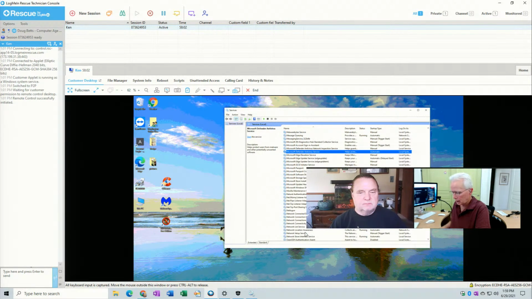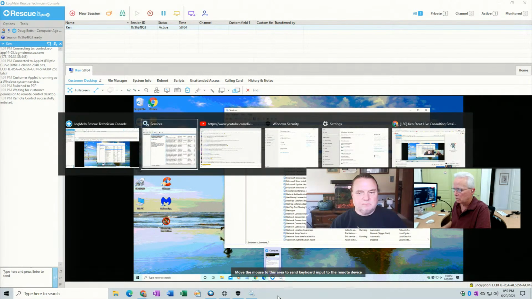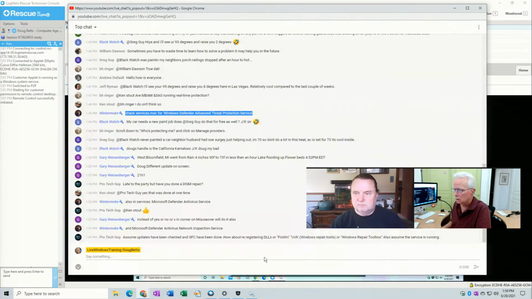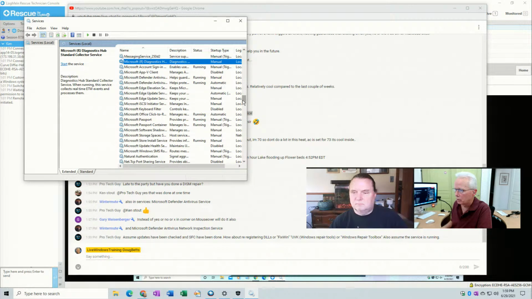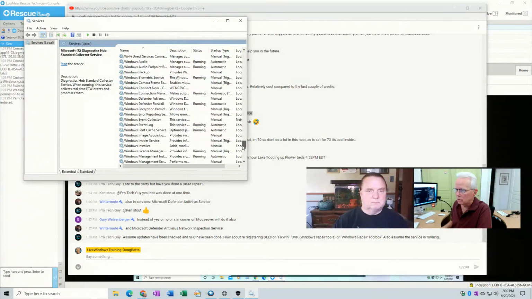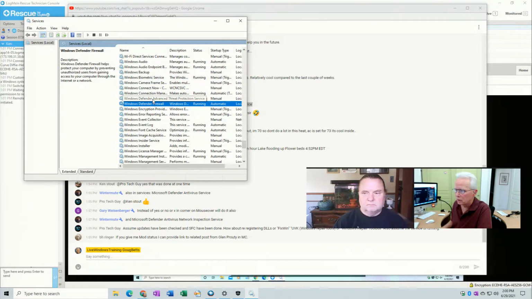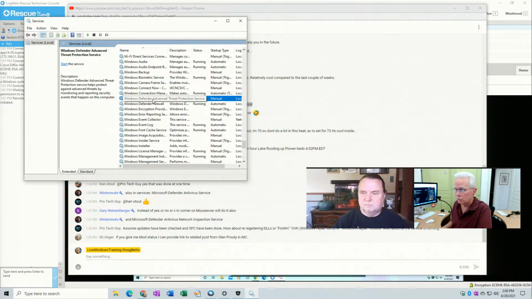And we didn't actually find the one that Wintermute was telling us: Windows Defender Advanced Threat Protection. So on my computer, Windows Defender Advanced Threat Protection Service. It is there, and it's set to manual. Okay. Curious that.